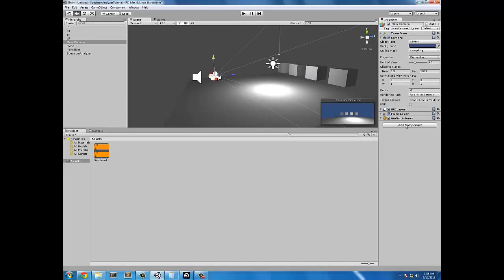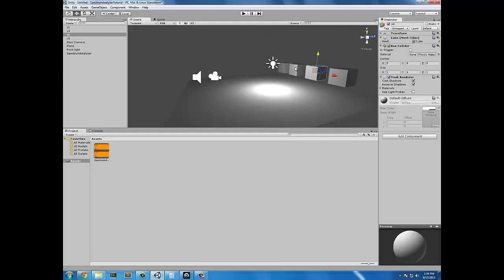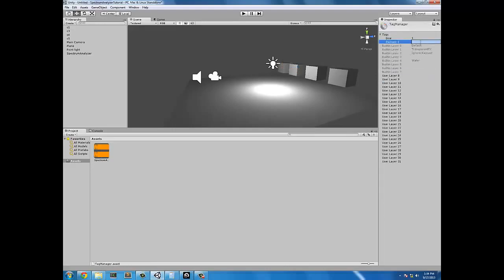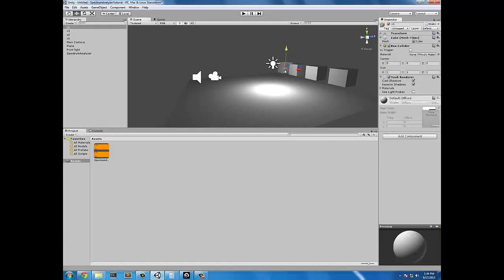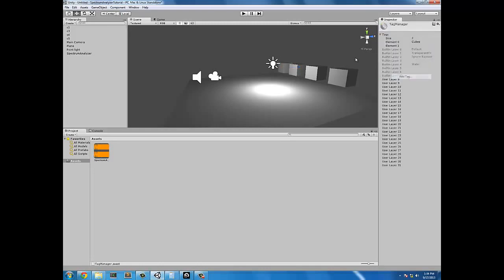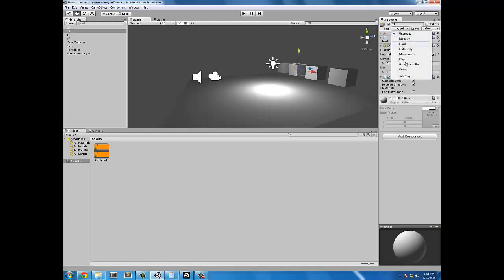So we have to make a script. And what I did with these cubes, in order to reference them in a script, is give them a tag. Let's just call it capital C Cubes. And I'm going to add these tags to the cubes so I can reference them in my script.